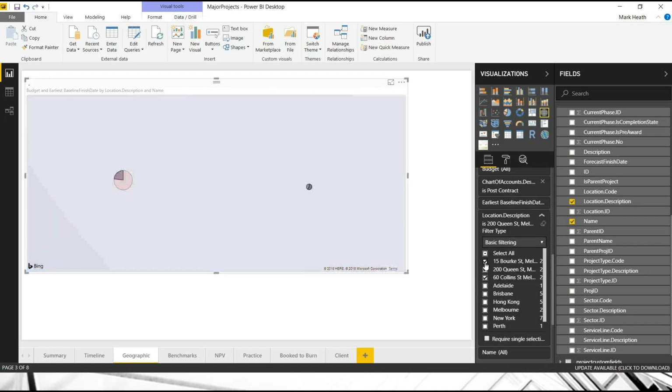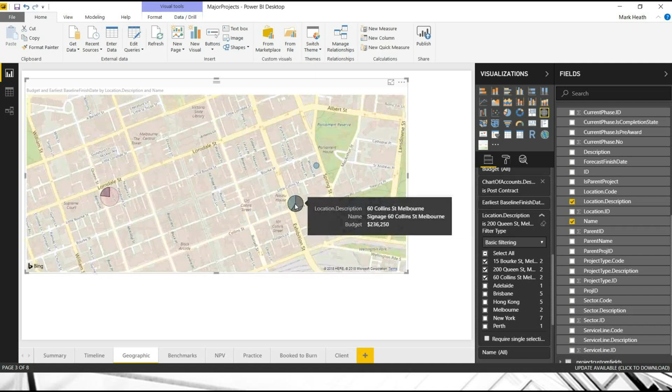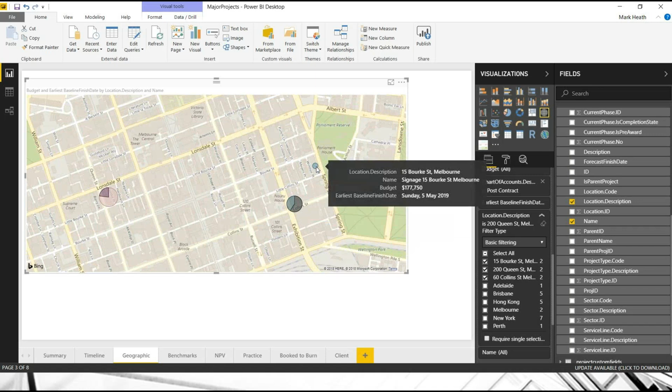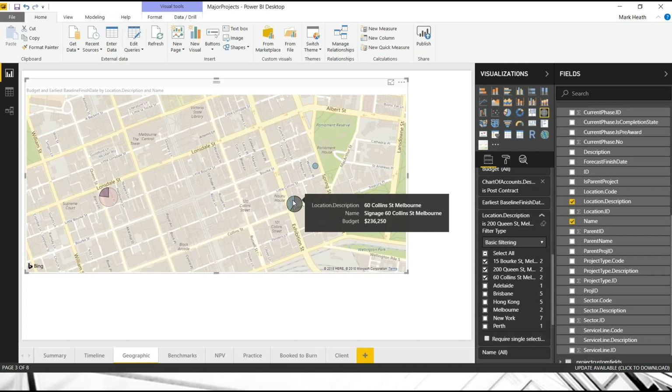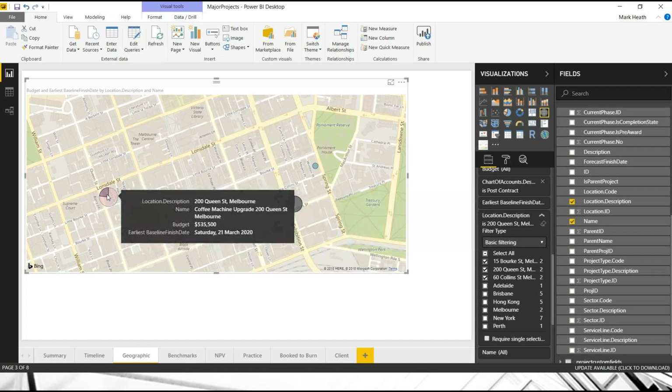And these are the 3 that were in my program, and it instantly goes down into the streets, and I can hover on the corners where they actually operate, and it comes up with some nice little information around that particular project. It's got 1 project there. The pie chart means we've got 2 going into this one. We've got our signage and we've got our coffee machine upgrade. The budgets are there and the baseline finish dates are there.